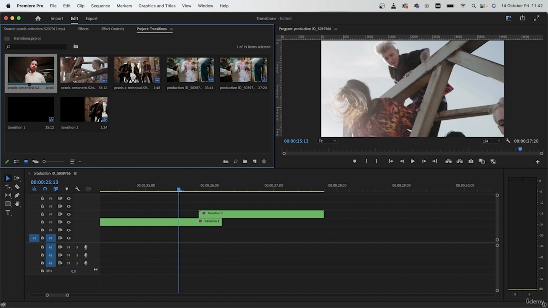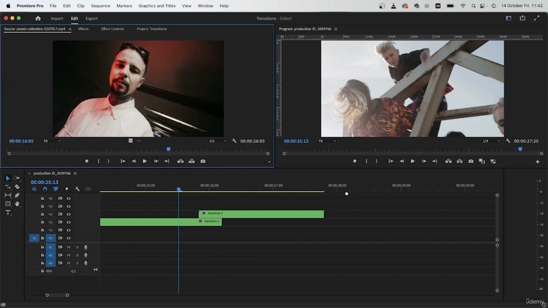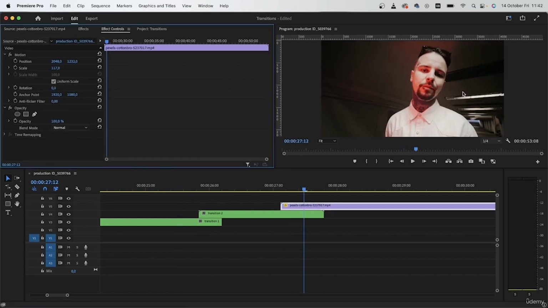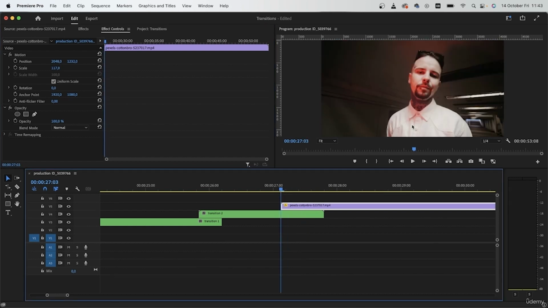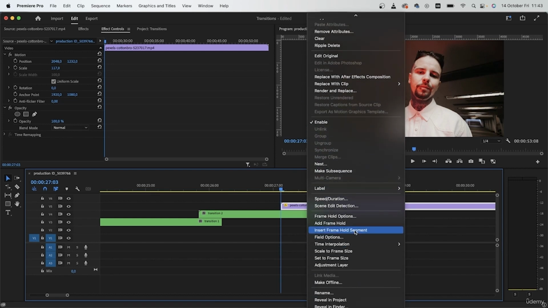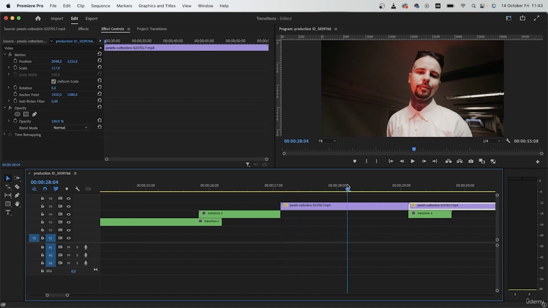For the final transition, I have this video. It's a clear cut of a subject. You want to make sure that the head of your subject is separated from the top, from the start of the video. Right-click, go to the beginning of your video, right-click, insert frame hold segment. So this is the picture. We just need 3 frames from it. We may cut it later. Command K, get rid of that.